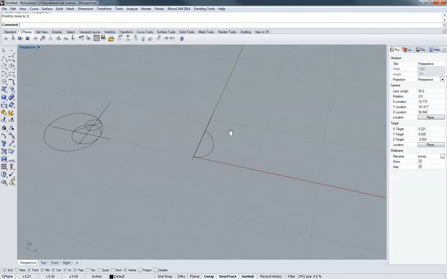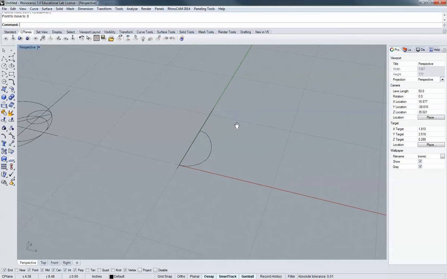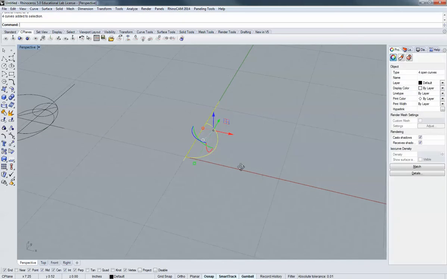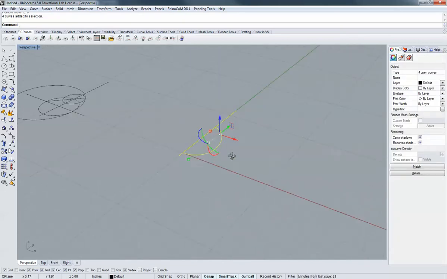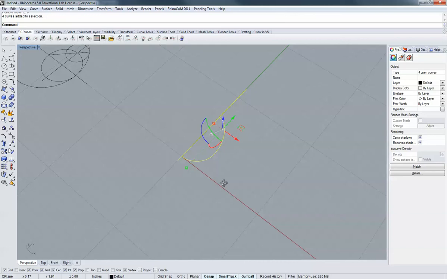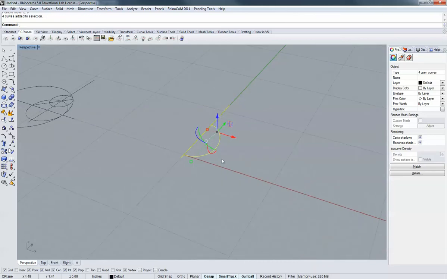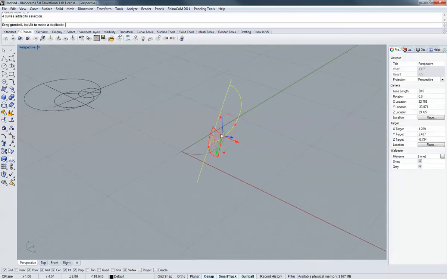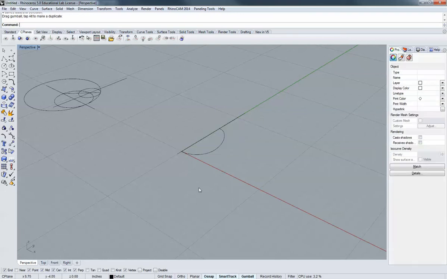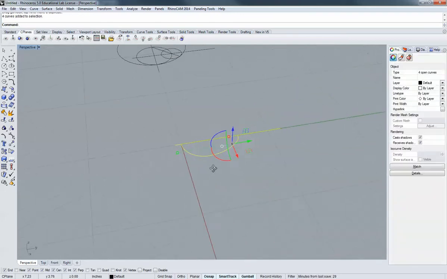So in some cases, perspective view is a little easier to manipulate the geometry with, particularly when we're going to start moving into 3 dimensions. So right now it's flat, and what I want to do is bring it vertical. So again, I'm going to use the gumball, so I'm just going to select everything, and you can see there are 3 axes, X, Y, and Z.